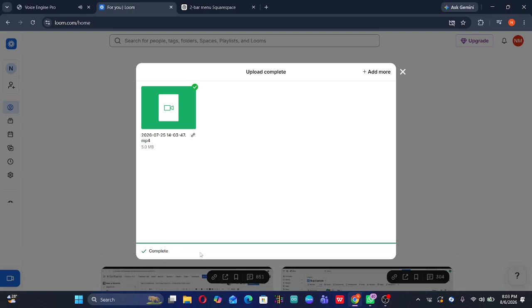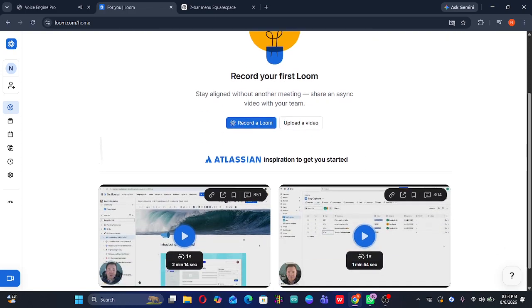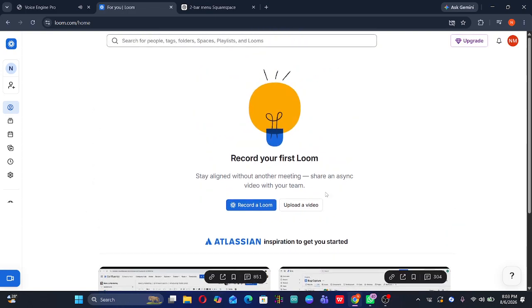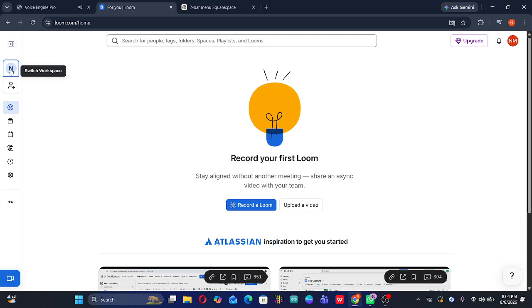Once the upload is finished, your video will automatically appear in your Loom library. This is like your personal workspace, where all your videos are stored, making it easy for you to access, manage, or share your content. You can take a moment to review your video, add titles or descriptions if desired, and, of course, decide on sharing options.